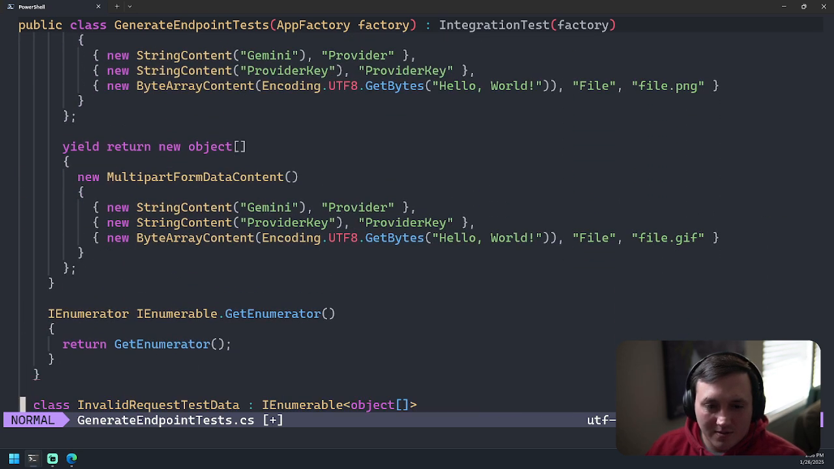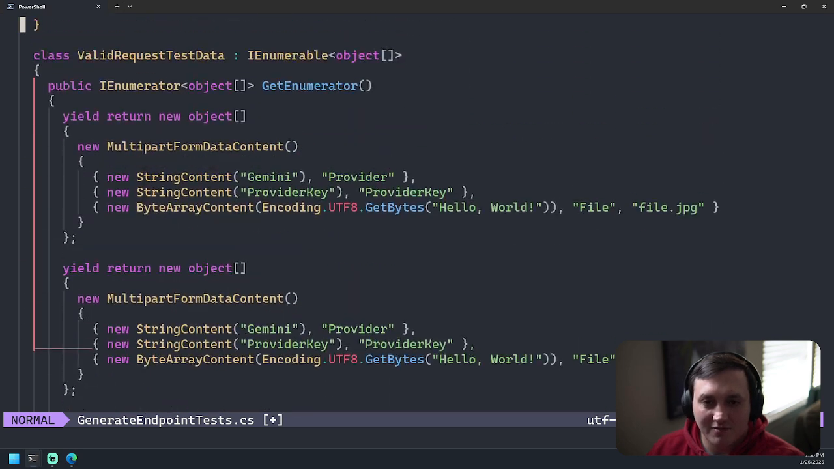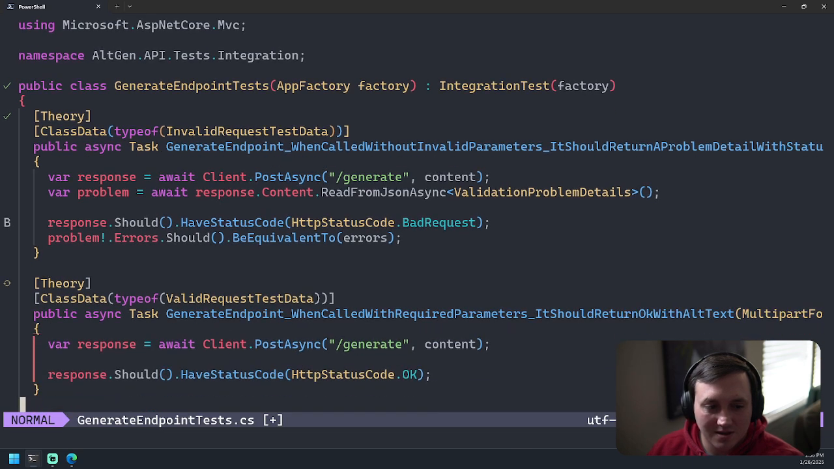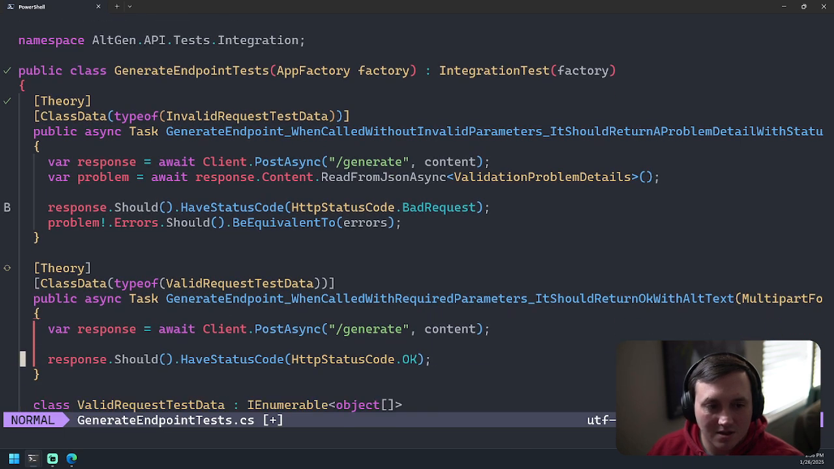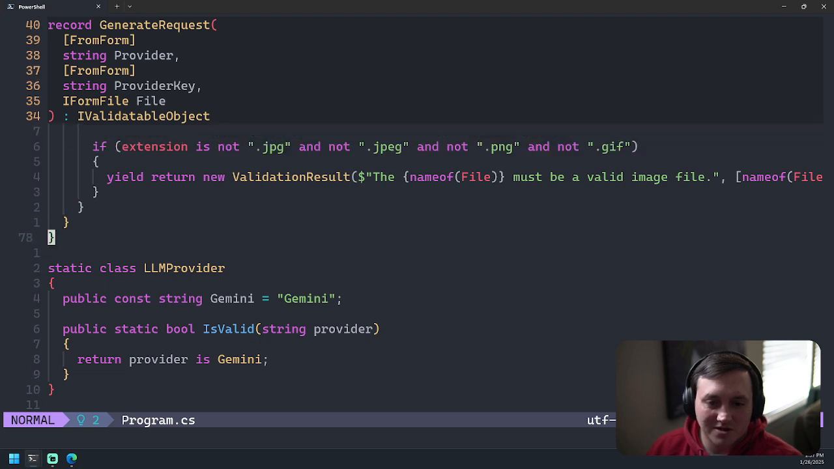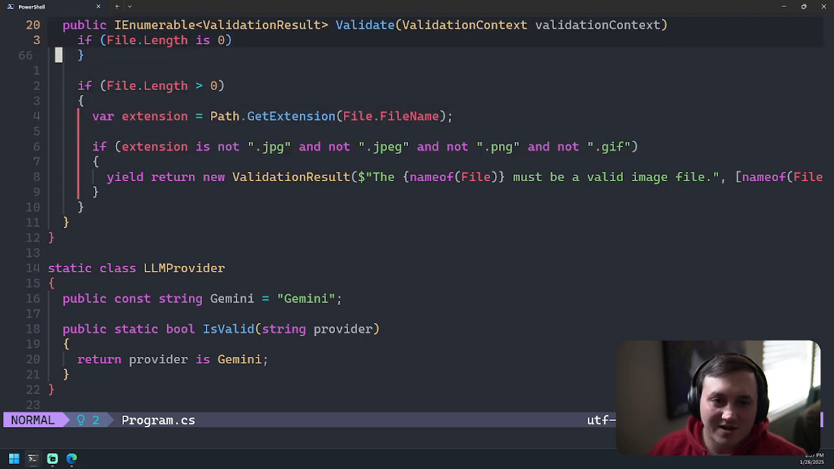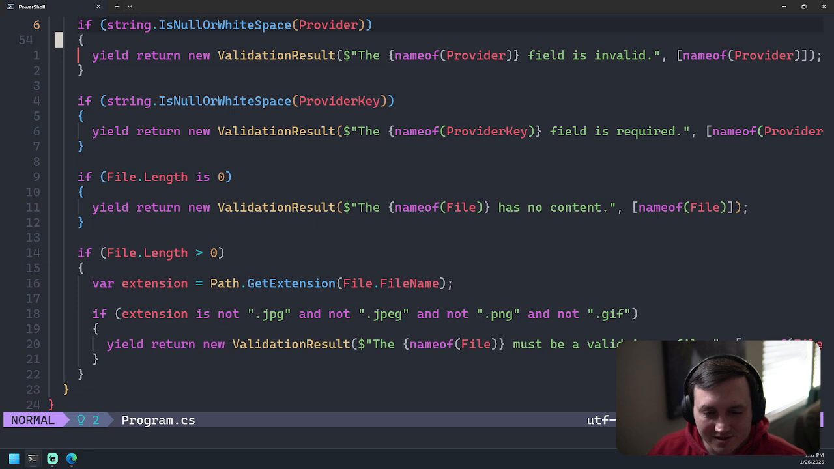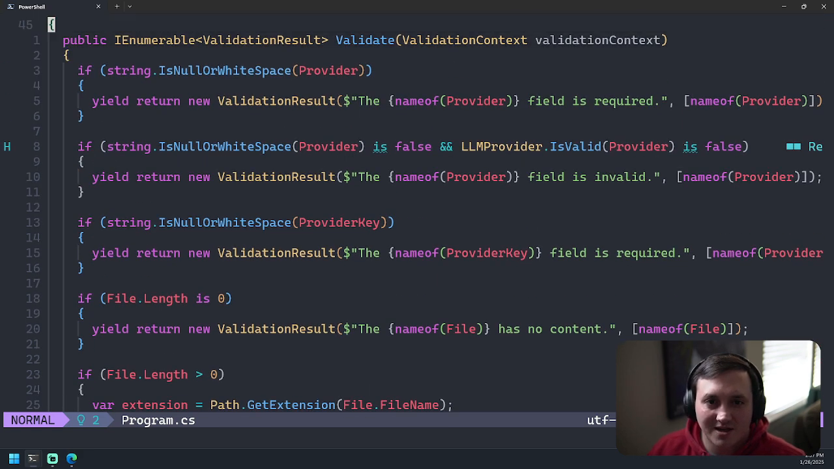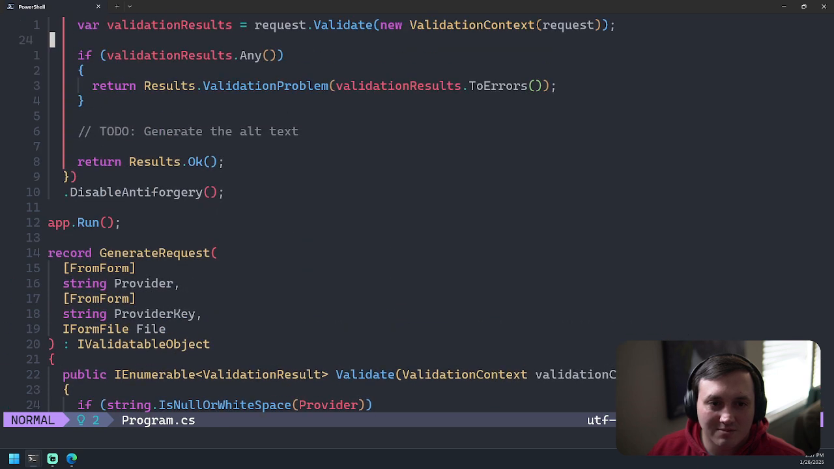Yeah. And there's probably some stuff I could do here to dry up this test data, but it's good enough for a test like this. Okay, let's come down here. These should all pass. But I feel good about our validation. So we have validation for provider, validation for file size, file type. We have validation for making sure the key is provided. So I think once we get to this point, we can pretty safely assume we're ready to generate our alt text.